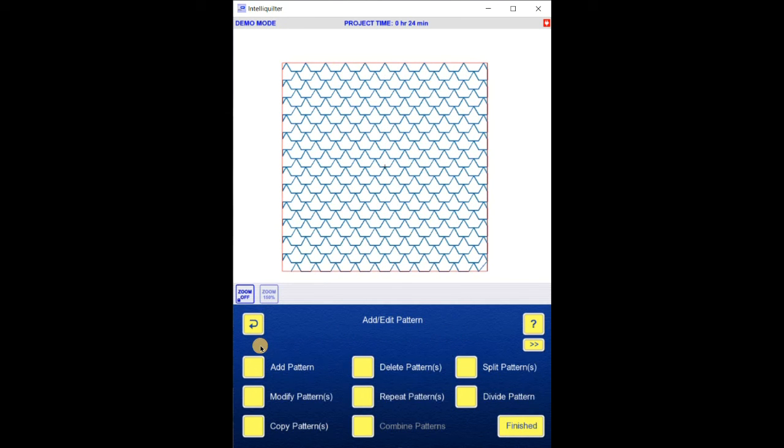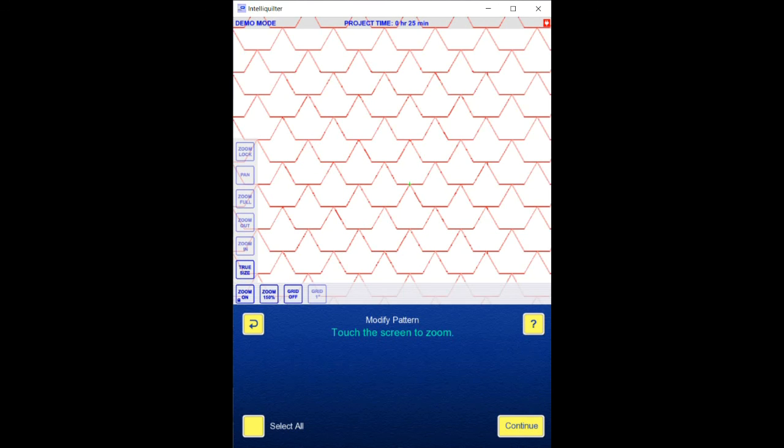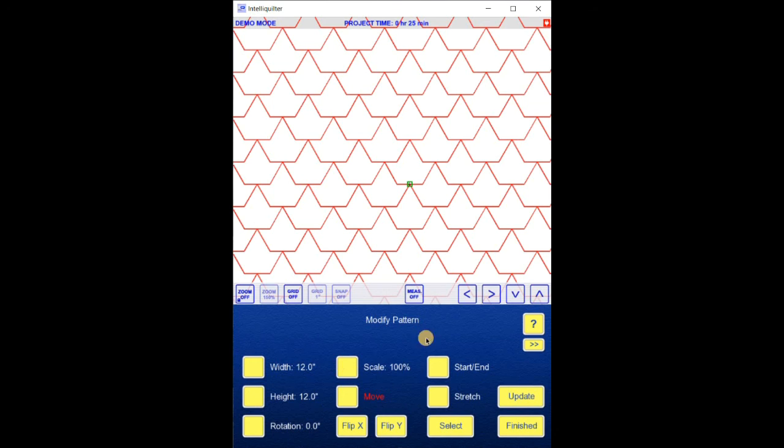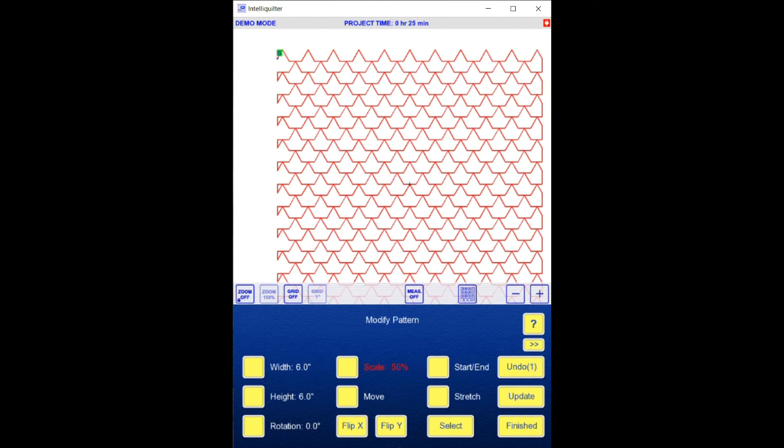And I'm finished now. But now that it's all one pattern, I can say modify pattern. Let's zoom in to see the true size. Okay, so that was the size it was at 1/2 inch. I'm going to say continue, but I can now scale it to 50%. So that would mean my 1/2 inch just became 1/4 inch. So I can beat the system. All right, so there's my shingles.